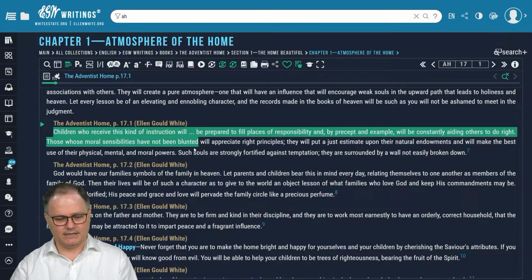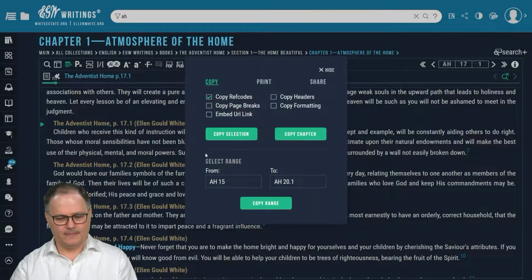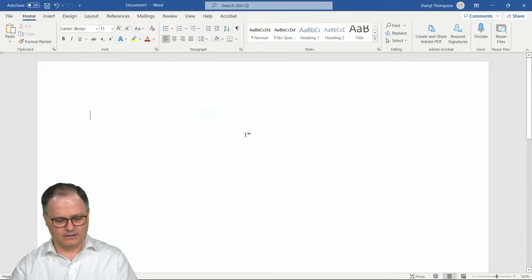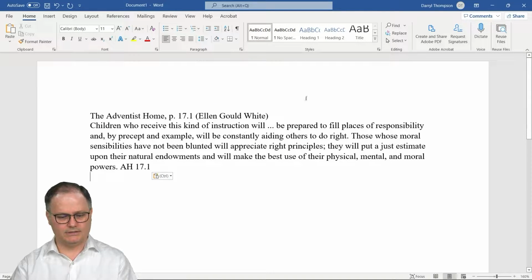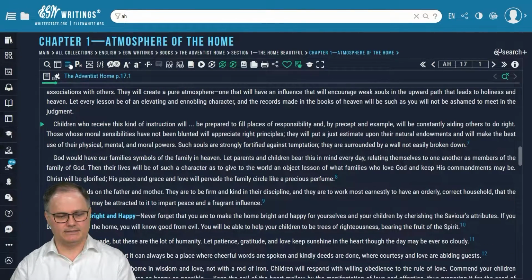And when you select the text, it comes up and you click on the little copy icon. See here it says copy headers. And if I go copy selection and come across into Word, see how it placed at the top there the header that I was displaying. So that is showing headers.